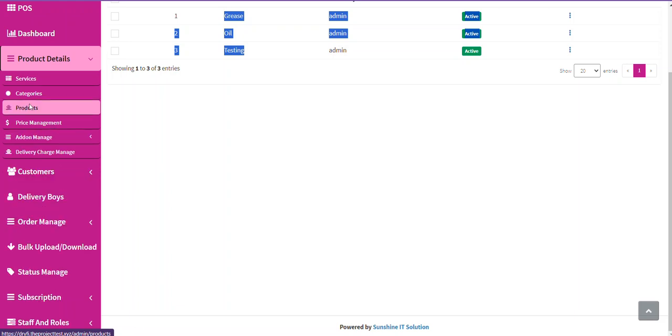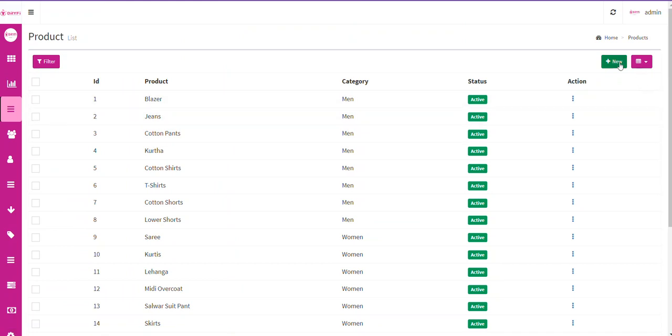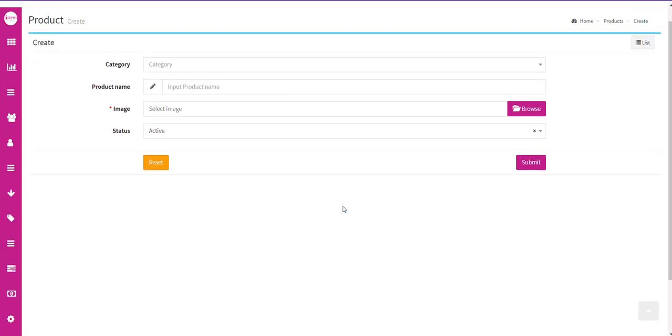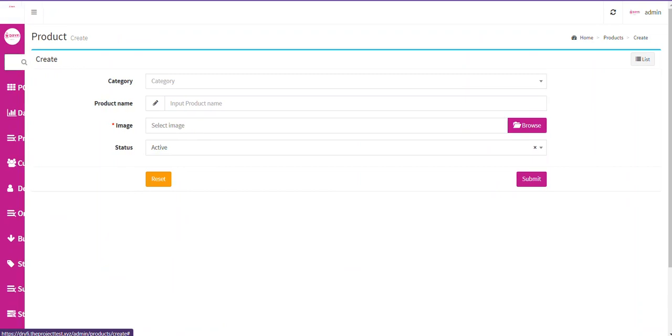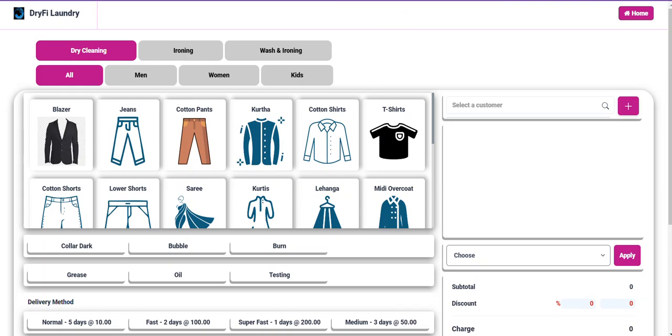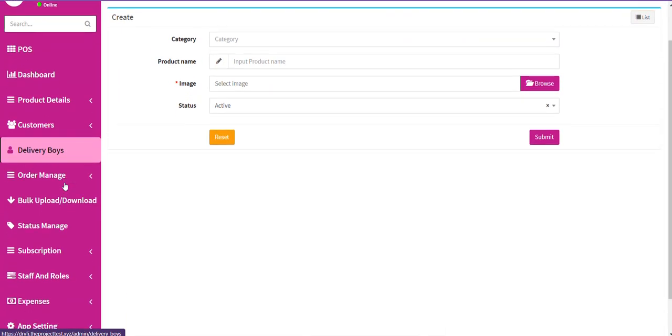So for the product, if you want to add a product, you have an option. A new window opens, so you can directly add the product from here, and the product is directly mentioned from here. Okay, so that is the admin part.